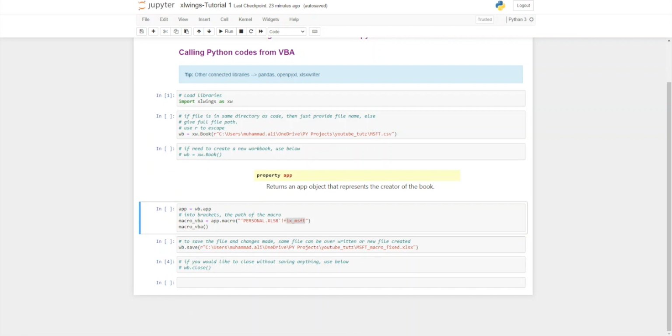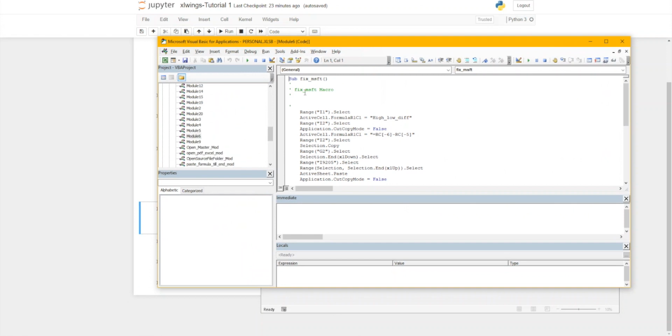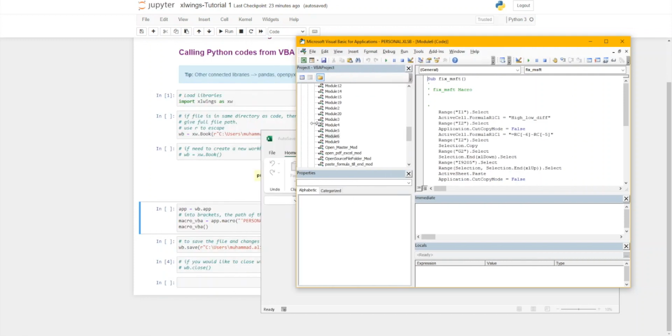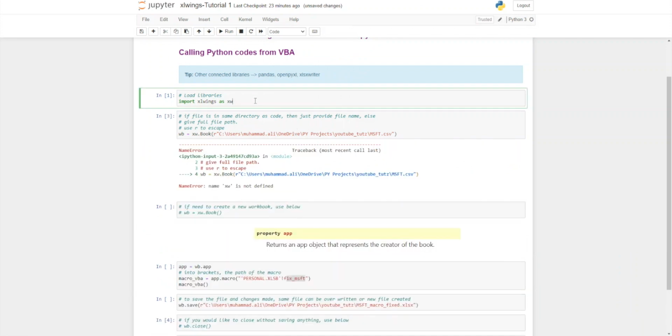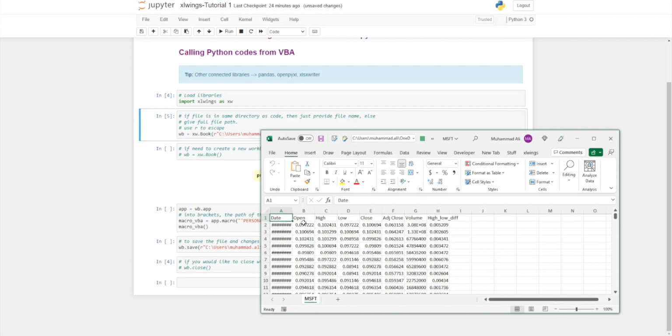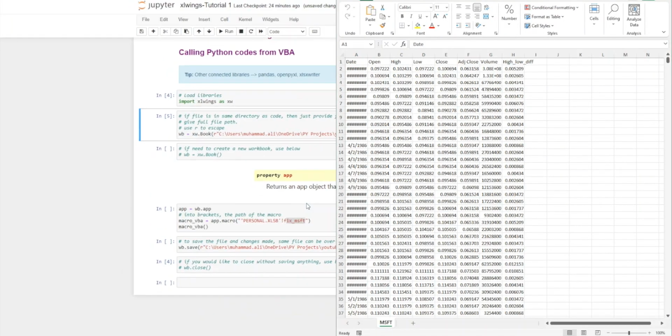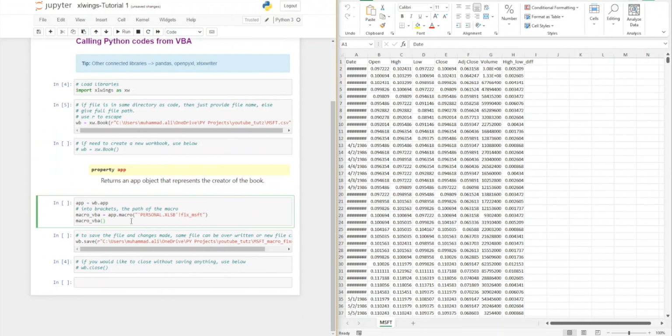So if I show you where this macro is, it's available here in my personal macro workbook: fix_msft. So let's get into it. Let's load in the Excel workbook. This code has not been run before, so I'm going to run it. All right, this opens up the Excel workbook for MSFT. Now if we run this one, it will pull in the macro from the personal macro workbook and run the macro.